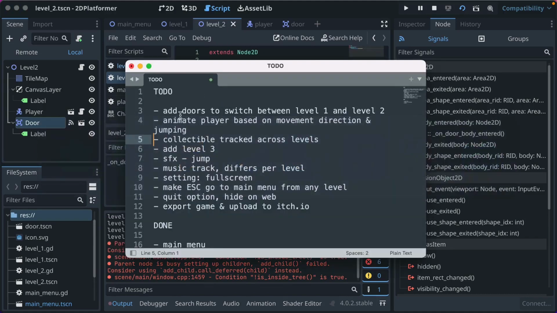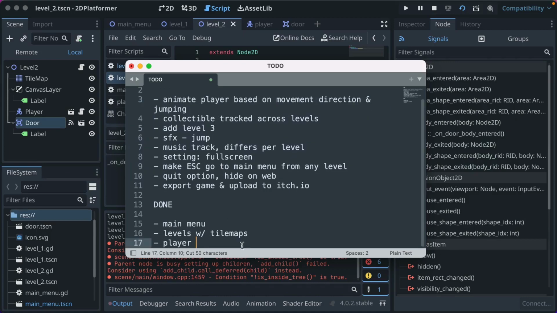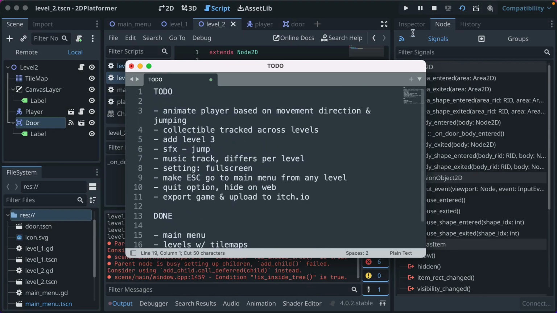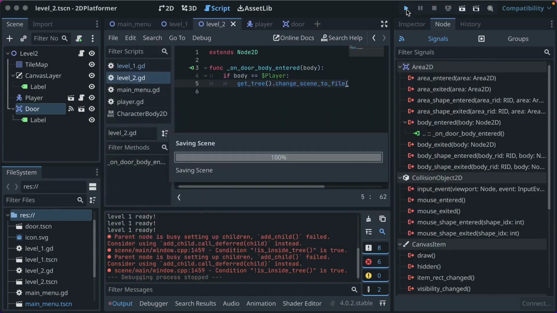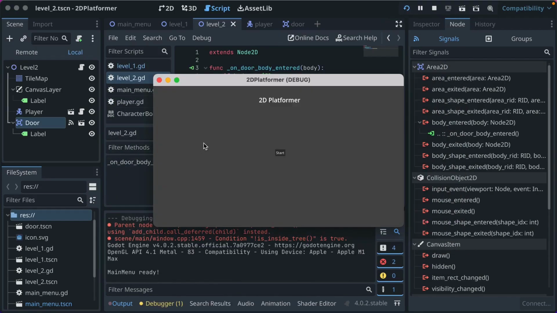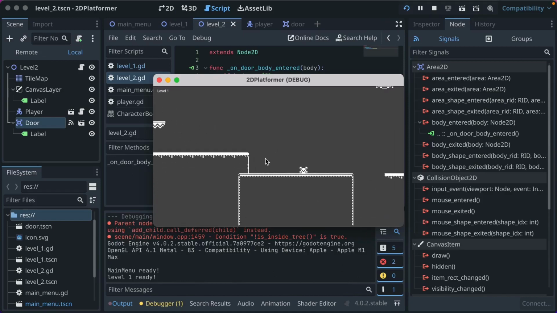Let's look at the to-do list, right? This is why to-do lists are really helpful. You can keep track of how you're going. So great. We've got doors that switch between level 1 and level 2. That's pretty cool. And I like to just run the game again, test it, make sure it's feeling right.